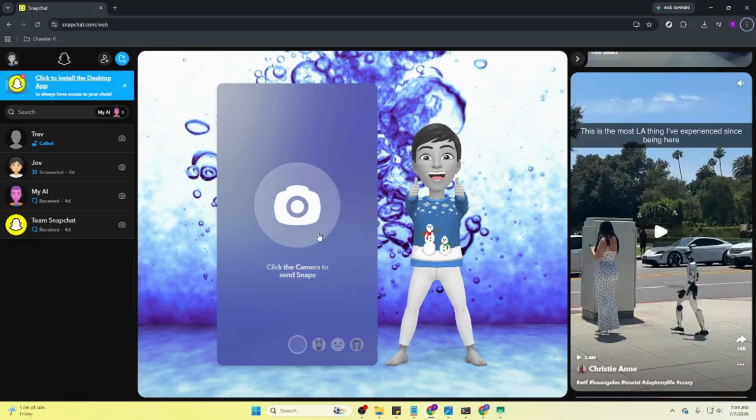Today, I'll walk you through how to save Snapchat memories to your computer, even if you're a total beginner or just need a quick refresher. By the end of this guide, you'll know exactly how to download your cherished memories so you can keep them safe and accessible. First, let's start by heading to the Snapchat website.